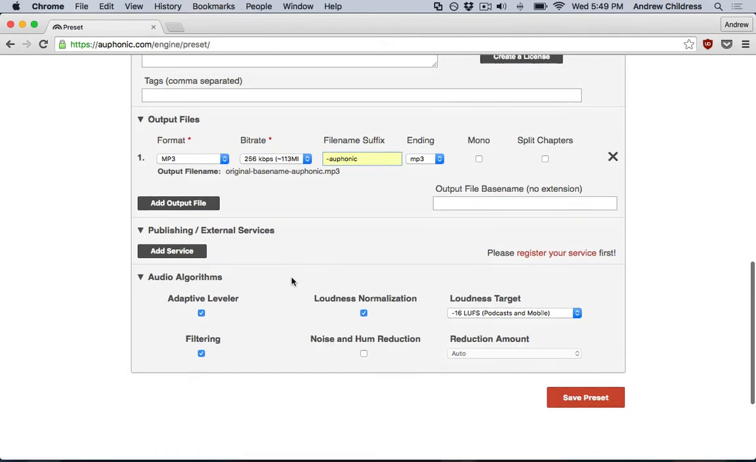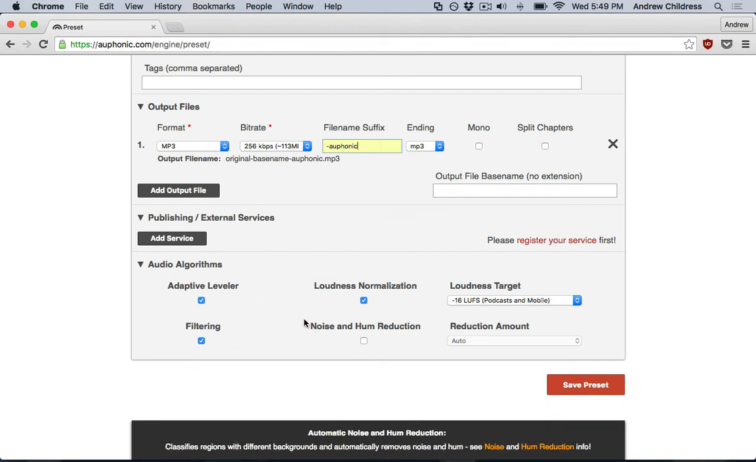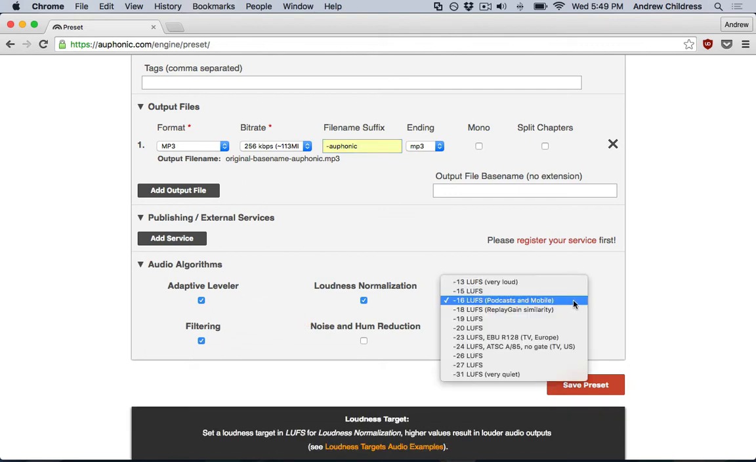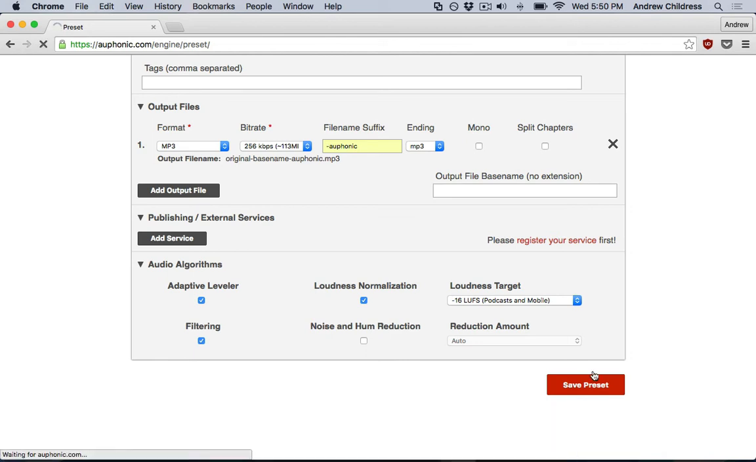Now, down in the audio algorithms section, this is where Auphonic works all of its magic. And all I usually do here is leave the default settings checked, these 3 right here, and then a loudness target for podcasts and mobile. Because my video is a screencast, that's really similar to what I want to do. So finally, let's go ahead and click on Save Preset.